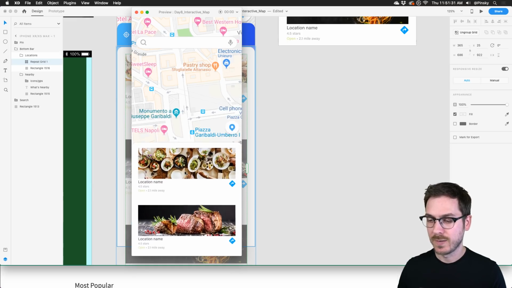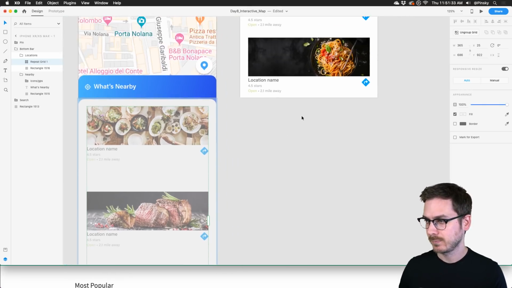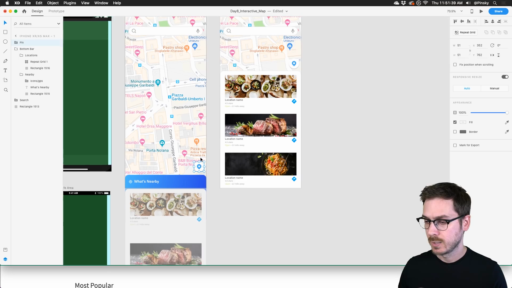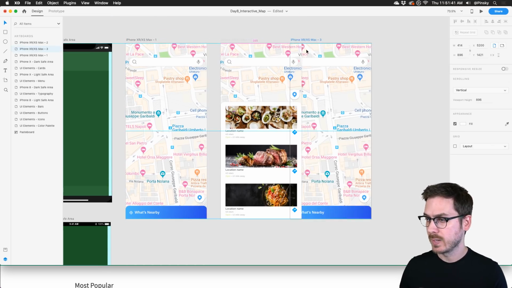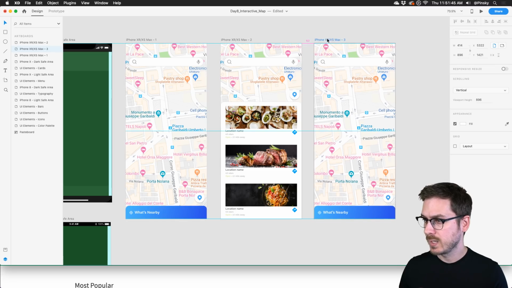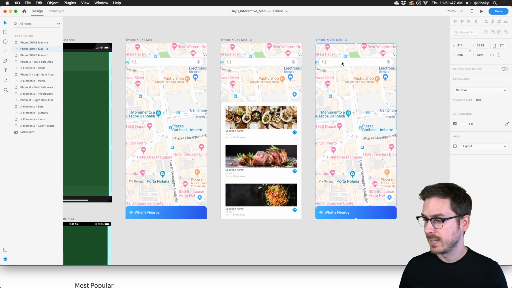And there we go. So it's a very subtle effect. Looks really nice. Now the final thing I want to do is from this screen, I might want to drop a pin. So one more time, I'm going to duplicate this artboard over here to the right. And I might want a user to drop a pin somewhere on this map.